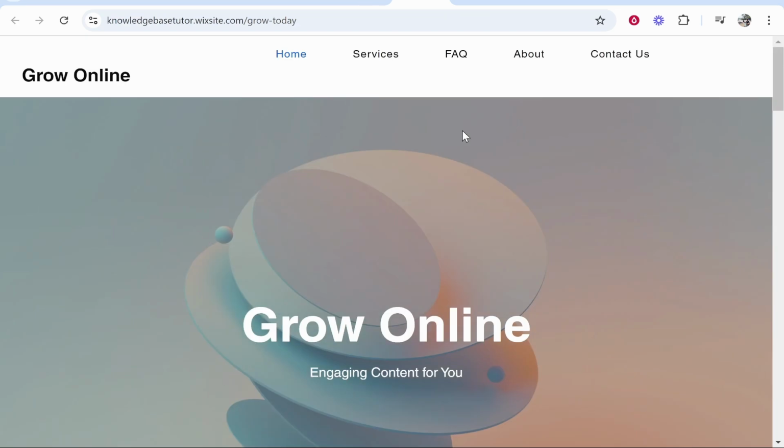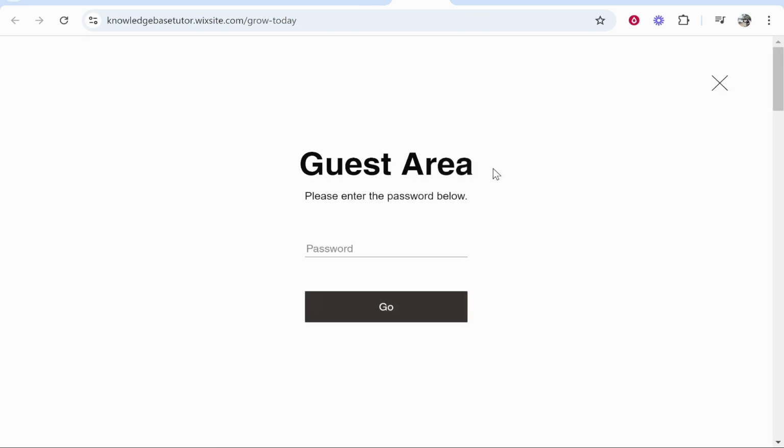So if we go ahead and view this site after we've saved and published the changes, and we go to FAQ, you can see it now asks for a password. So that's pretty much all you need to do.